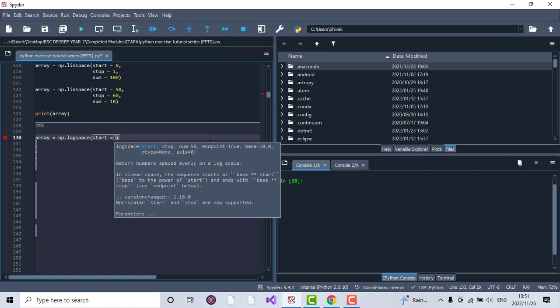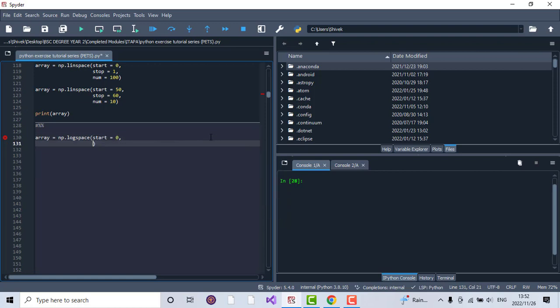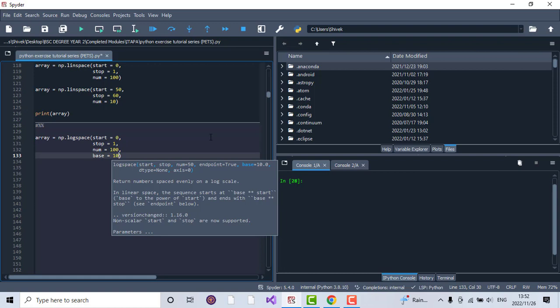Okay, so I'll give you a small demonstration. Suppose we would like to generate an array containing values that range between 1 to 10, and we'd like 100 numbers with a base of 10 to be present inside that array. So what we do is start equals 0, stop equals 1, num equals 100, and base equals 10. As you can see in the code completion prompt that Spyder offers, it says base equals 10.0 by default.